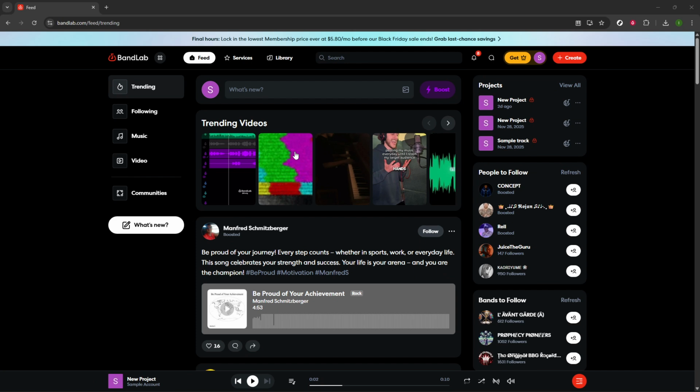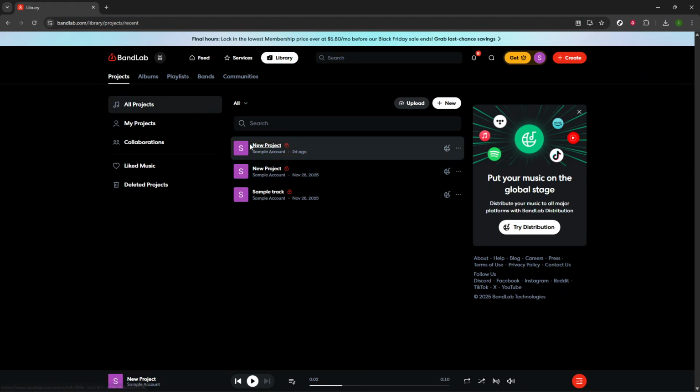Start by going to BandLab. You can use the website in a browser or the BandLab app if that's what you prefer. If you're not already signed in, log into your BandLab account so you have access to your projects. Once you're in, head to your library. This is where all your projects live, and it's the quickest way to pick up where you left off.